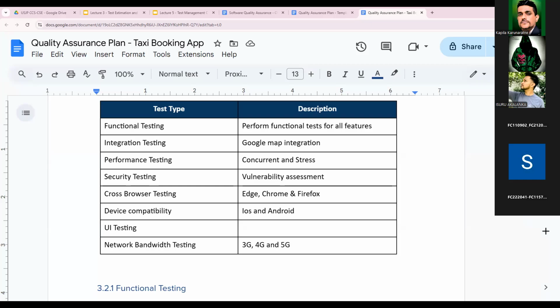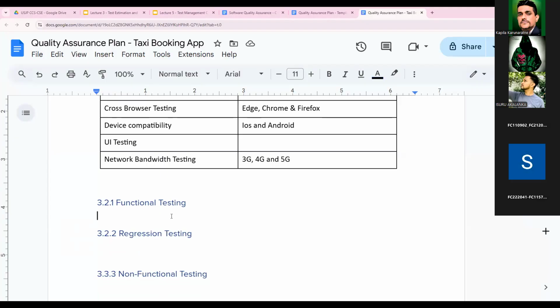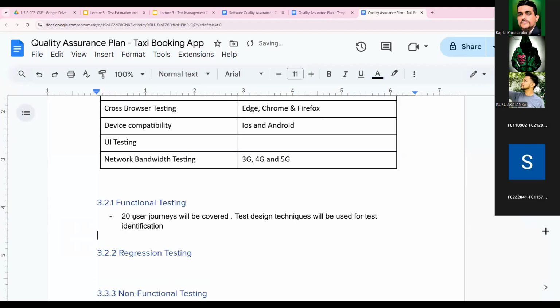So I'll give sample data here, but you have to have something like this. So 10, 20 user journeys, something like that, right? But you need to identify how many user journeys, maybe 20, 25, 30. And the test design techniques that will be used for test. You have to give a brief, right? And you have to tell how you are going to do the regression and other testing. You have to give how we are going to do the non-functional, cross-browser and all those things. So something like this you can do.